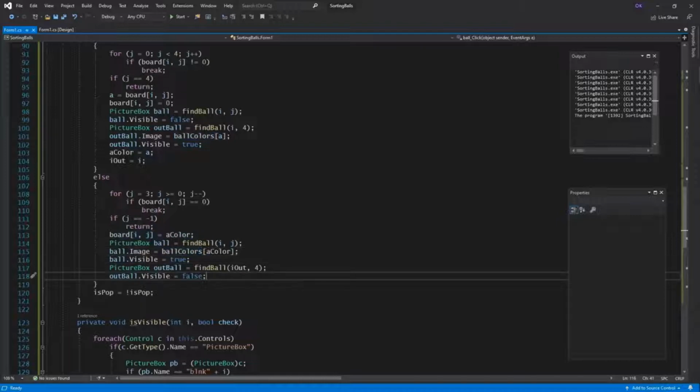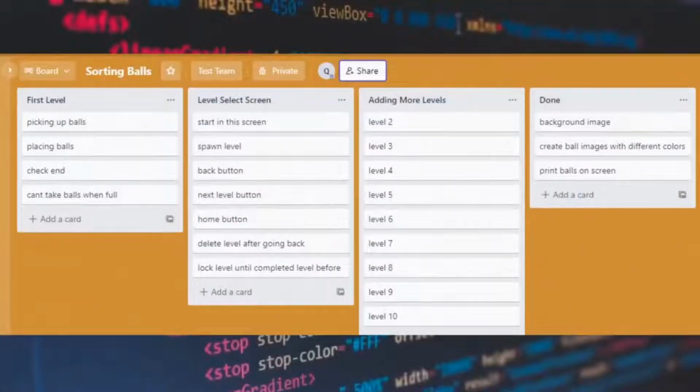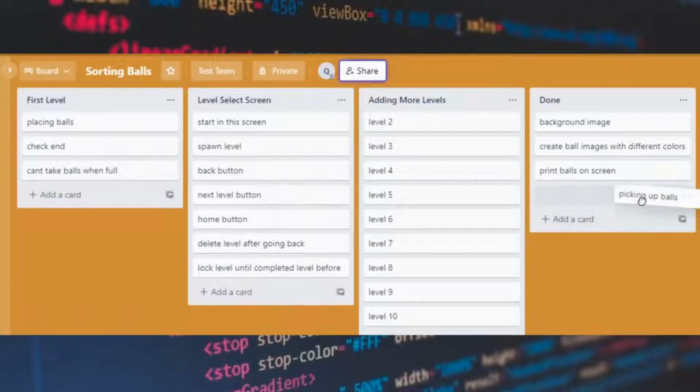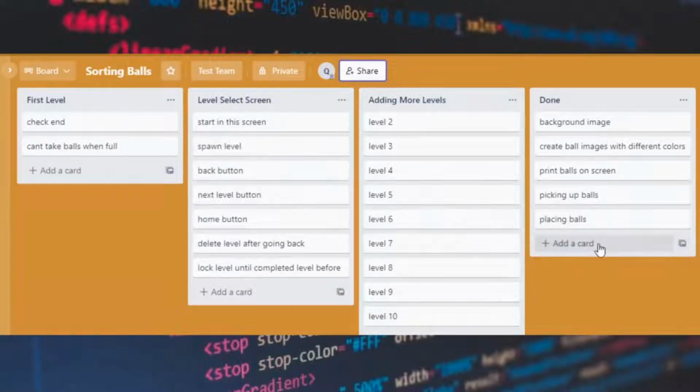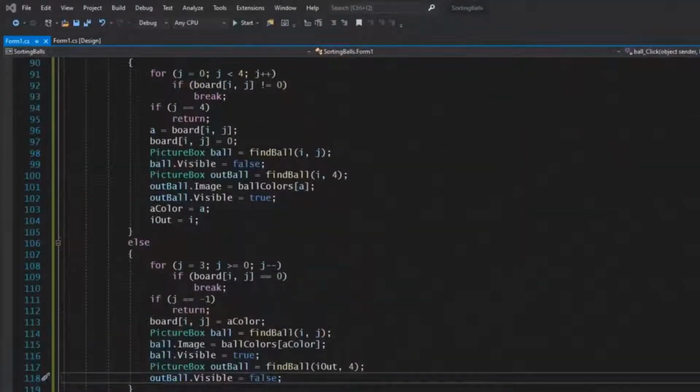Okay, so let me go in my Trello. We're finally putting another thing on the list here, and picking up balls and placing balls. We did it together. Now work. So now I have to do these two things: check end and can't take balls when full. And what I mean by can't take balls when full is that when I get to a point where all 4 balls are in the tube, because it gets more colors, right? So when I do the first color, everything's full. I can't touch that thing anymore.